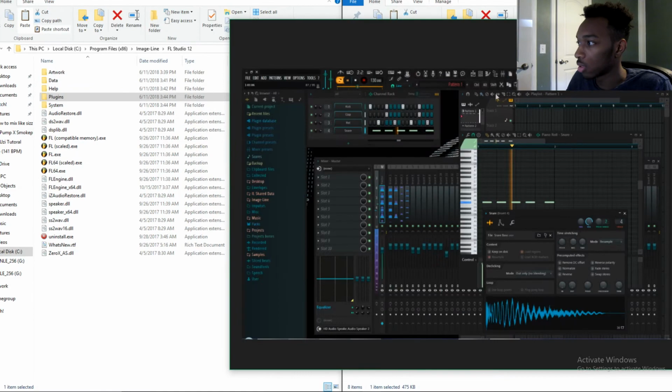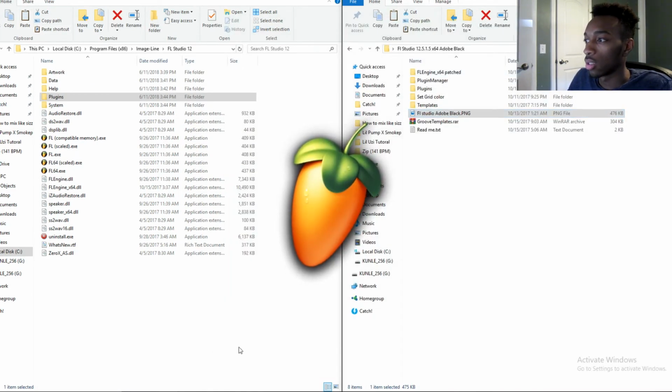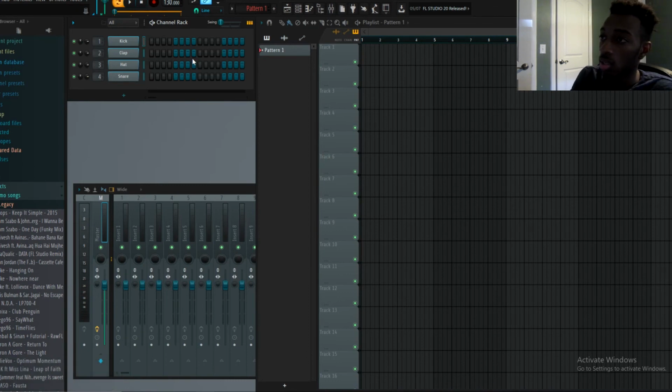Now, let me open up FL Studio just to make sure it's good. And there you have it. FL Studio is now with the black skin. Now it's working all nicely and all that.